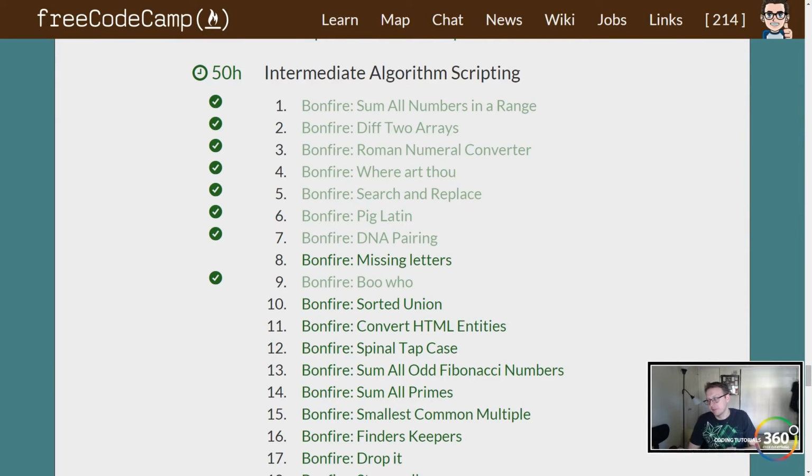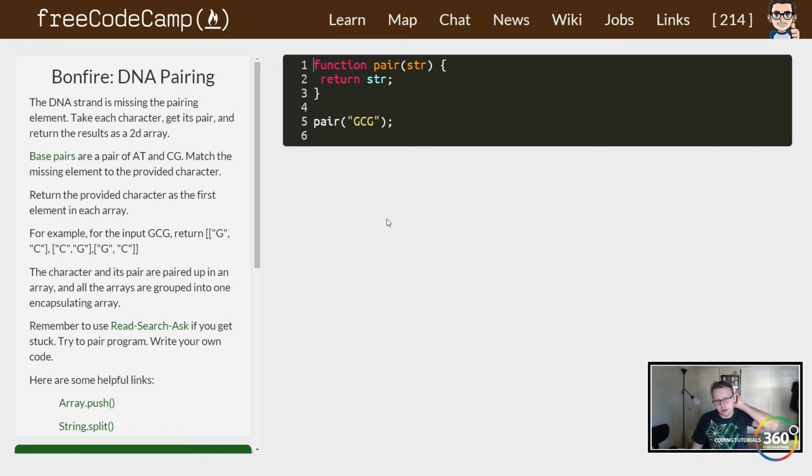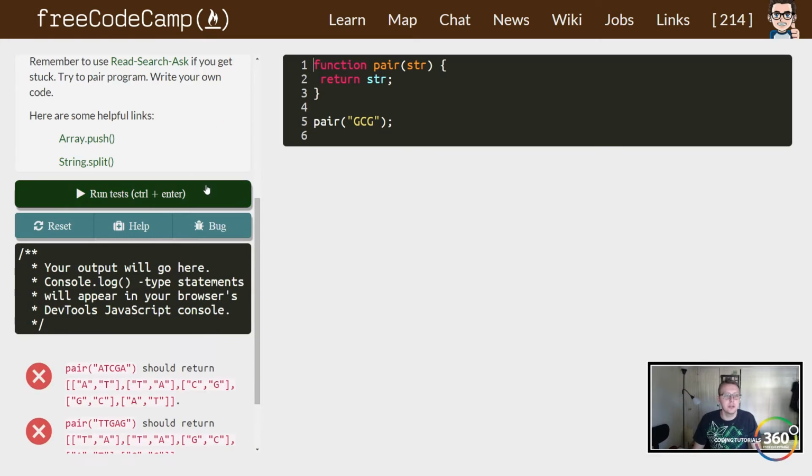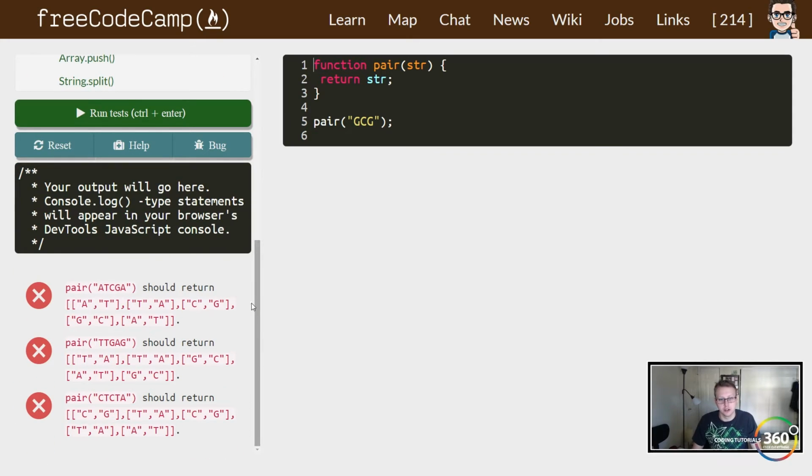Guys, we're back in freeCodeCamp, intermediate algorithm scripting. We're doing DNA pairing. So what are we trying to do in this? Essentially, we are taking in a string, ATCGA, and then we want to return its corresponding DNA pair. So if it's an A, we need to return the pair AT. If it's a T, TA, C, CG, G, GC, etc.